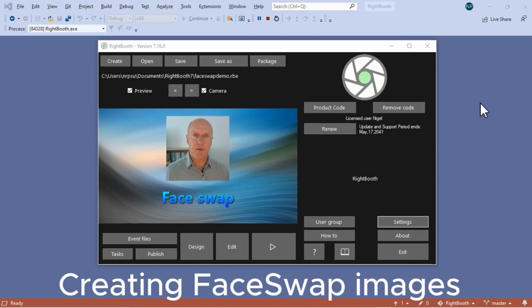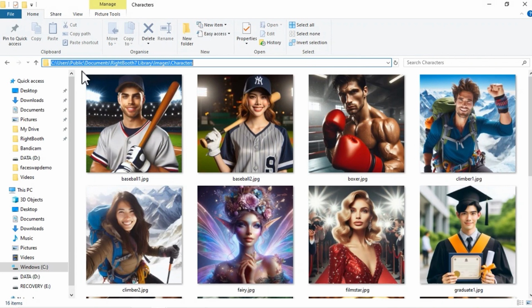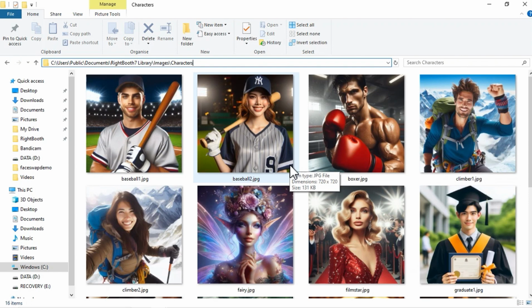The next thing you need to do is to get yourself some face swap images. Now after you've installed RightBooth version 7.16.0, there are some example images that are installed into the RightBooth media library, so let's take a look at those. You will find them in this folder here, RightBooth 7 library, images, characters, and there are 16 characters that I've created for you, which you are free to use. Now these images might not be enough for you, probably won't be, so you may want to create your own.